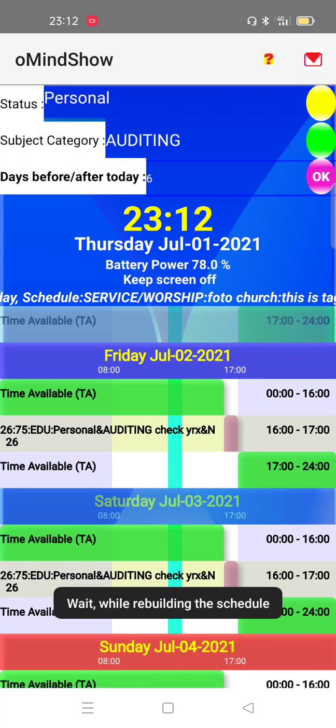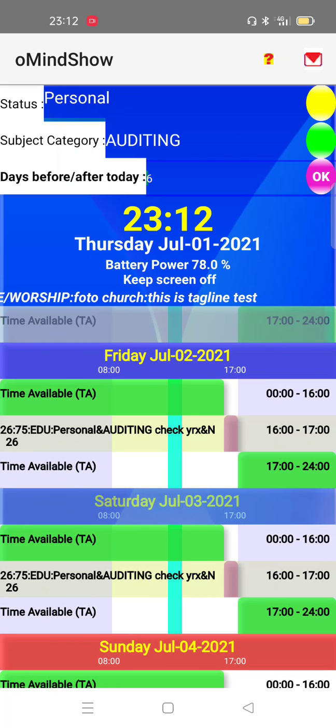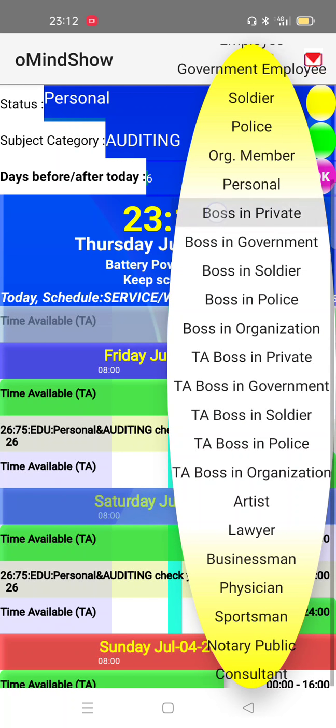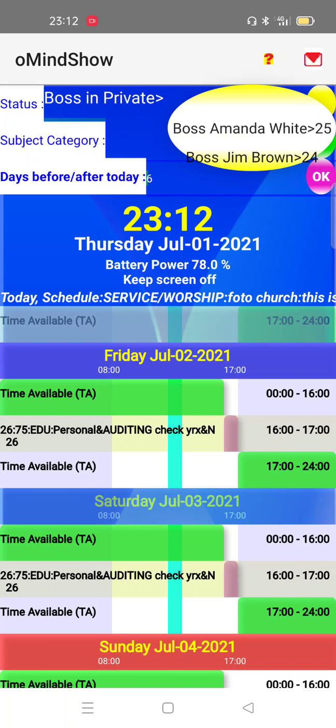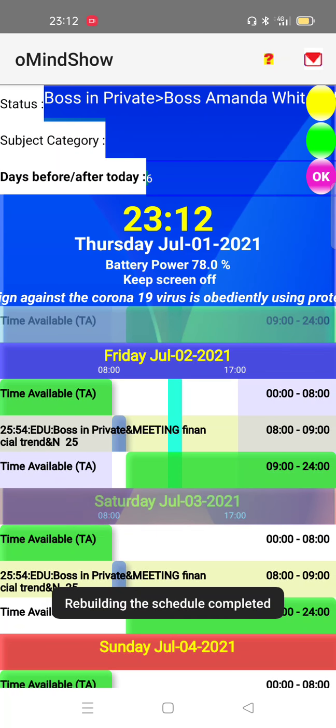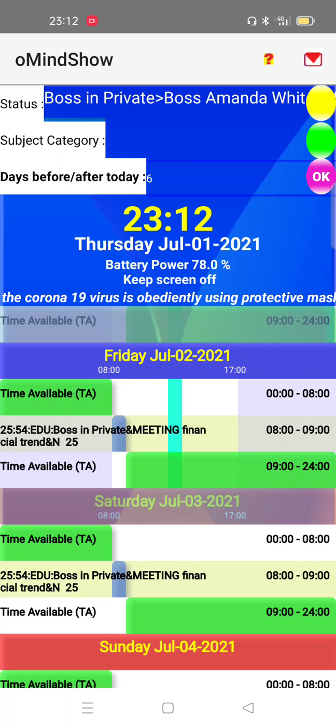For personal status that starts with the word boss, the data list on the yellow button will contain the name of the boss for the personal status if you have filled it in the personal tabulation menu. So if there are several names with the personal status, they will all be displayed in the list on the yellow button. So the list on the yellow button will change from a list of personal and time available statuses to names of personal statuses that have a boss prefix.